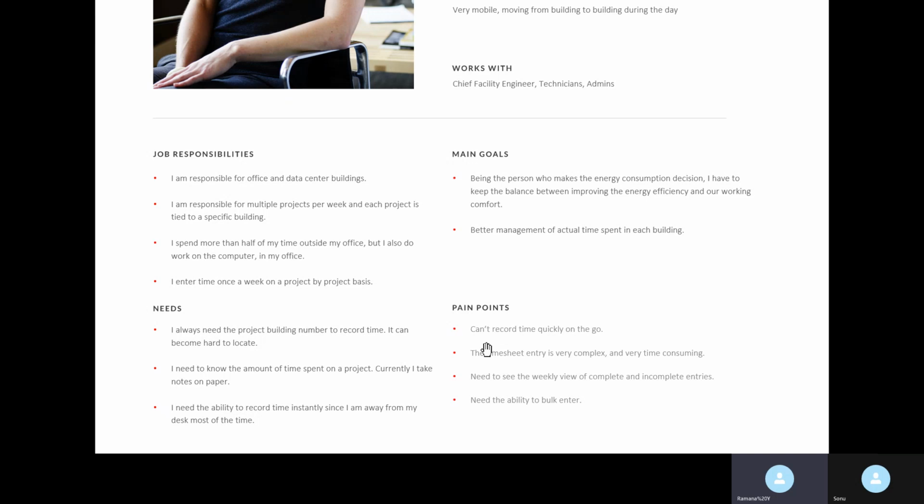So we understand the pain points, and we break them down. She can't record time quickly on the go, so they are not able to book. The time entry is very complex and time consuming, because they have to key in project numbers, etc. She needs a weekly view of complete and incomplete entries, because every week she visits different projects, so she needs to see which data she has already entered and which records she has to update. And she needs the ability to enter in bulk, so she can modify multiple entries altogether.